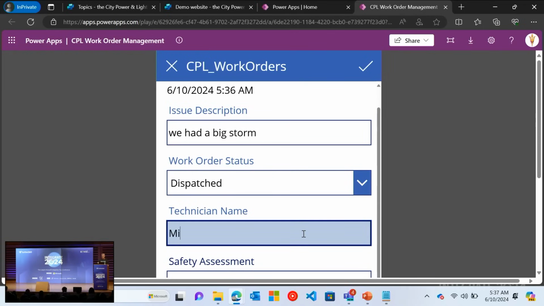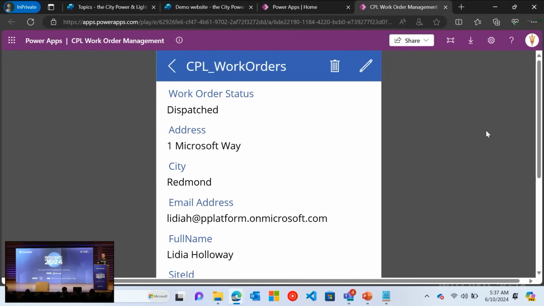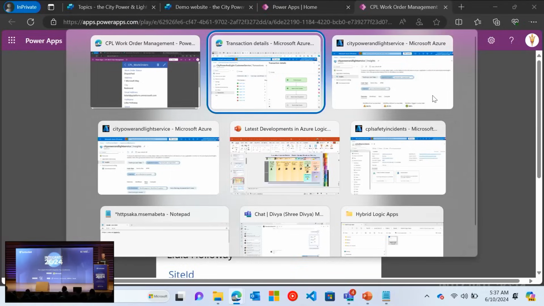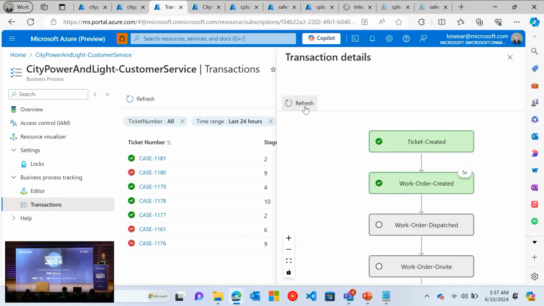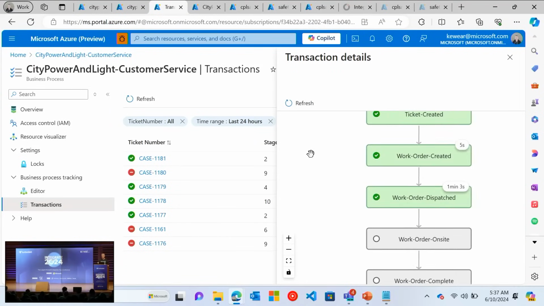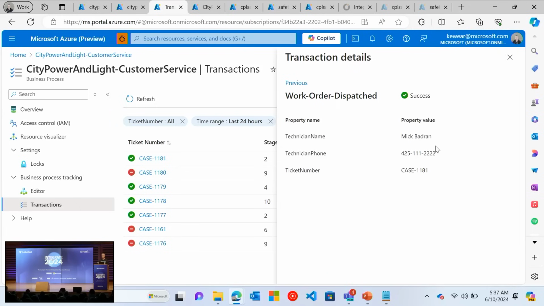I saw Mick Badrin earlier. Mick's going to have a cameo as a field technician here. So we've got Mick. Stay safe out there, Mick. But we're going to go ahead and dispatch this order to Mick. If we head back over to our business process tracking, we can now see that that has been dispatched, and we now see that it's assigned to Mick Badrin.